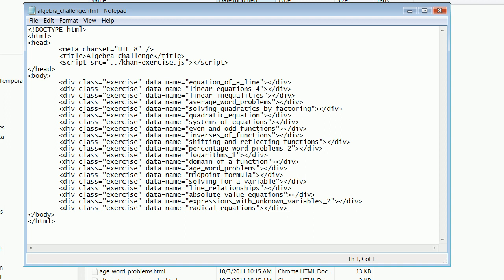Now remember, capitalization is important. Dashes are important, underlines, everything's got to be exact. But once you do this, and now you run algebra challenge.html, you have made a summary document, a summary exercise that will report out and randomize within this. That is huge.